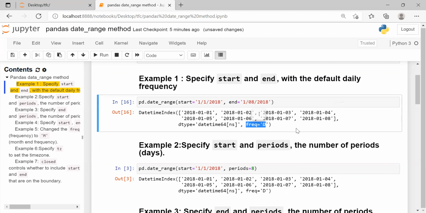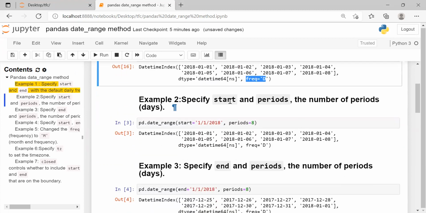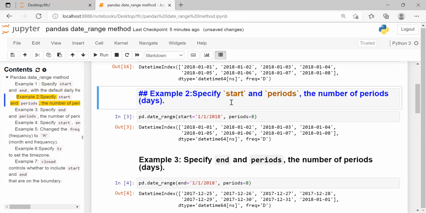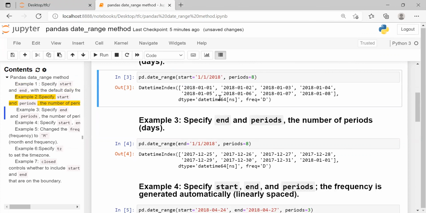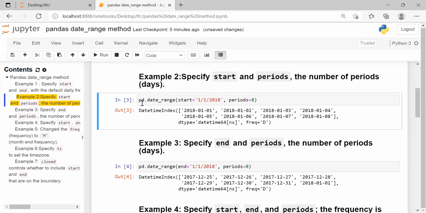The same thing can be achieved using the second example, where we will specify the start keyword argument and periods, so number of days for which the dates are to be generated. So pd.date_range function, we are giving keyword argument start is equal to 1st January 2018. It was given as a string, and periods is equal to 8. This will generate 8 dates with a frequency of days. So gap between days will be 1 day.